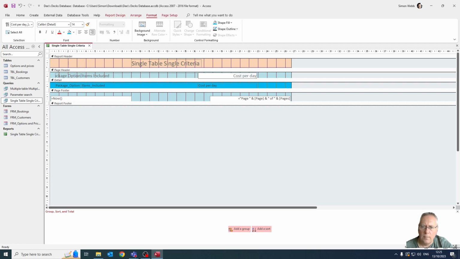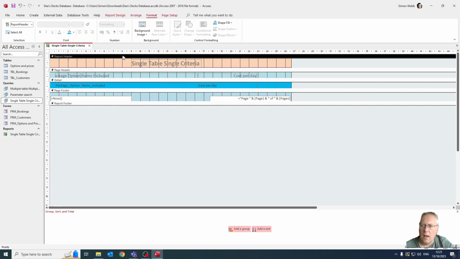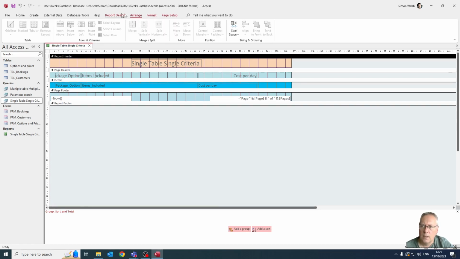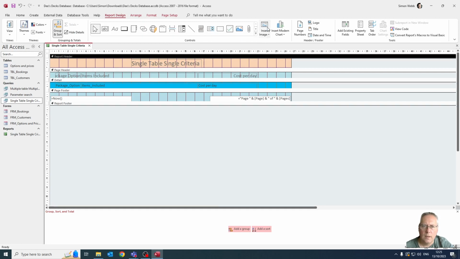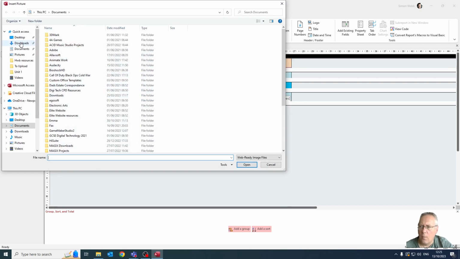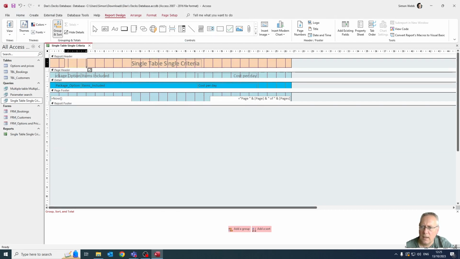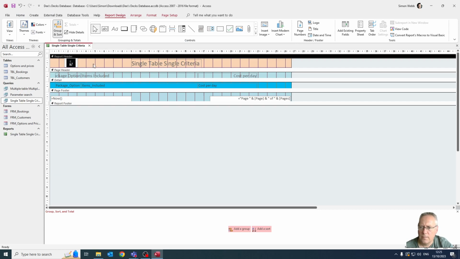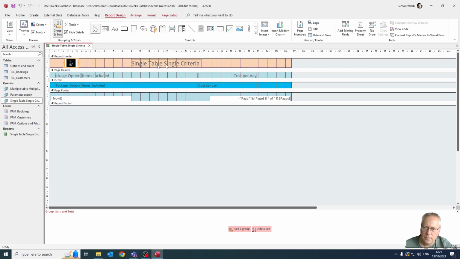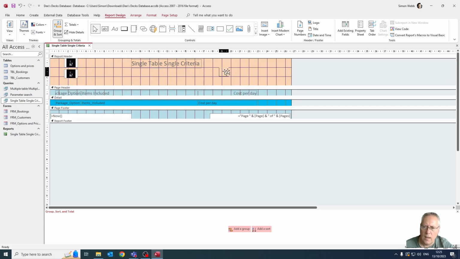Okay, I can make these boxes narrower, so I can do that in a different type of view. I'm going to put my background image in, so let's go into report design, insert an image. Okay, I'm going to click browse. In my downloads folder, I have my logo. I'm just going to click and drag, and import that. Okay, if I copy that, I can put that one on the other side.